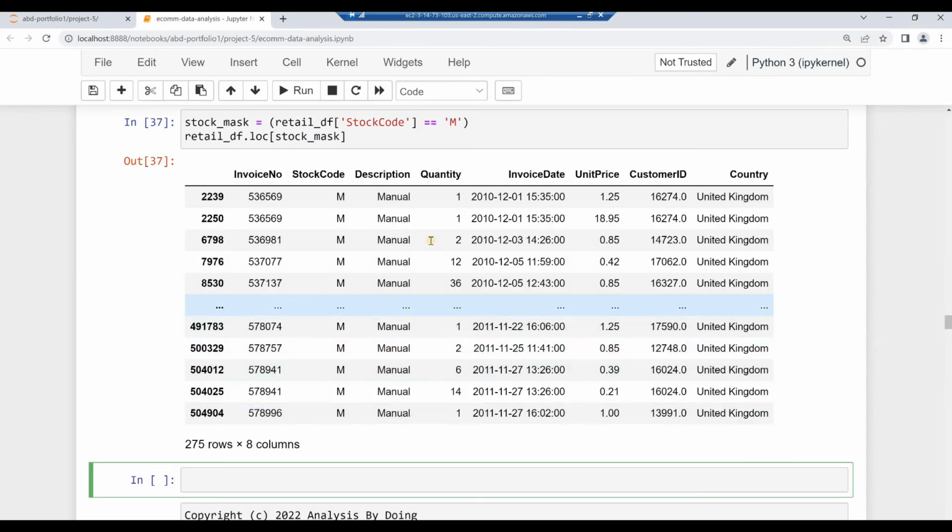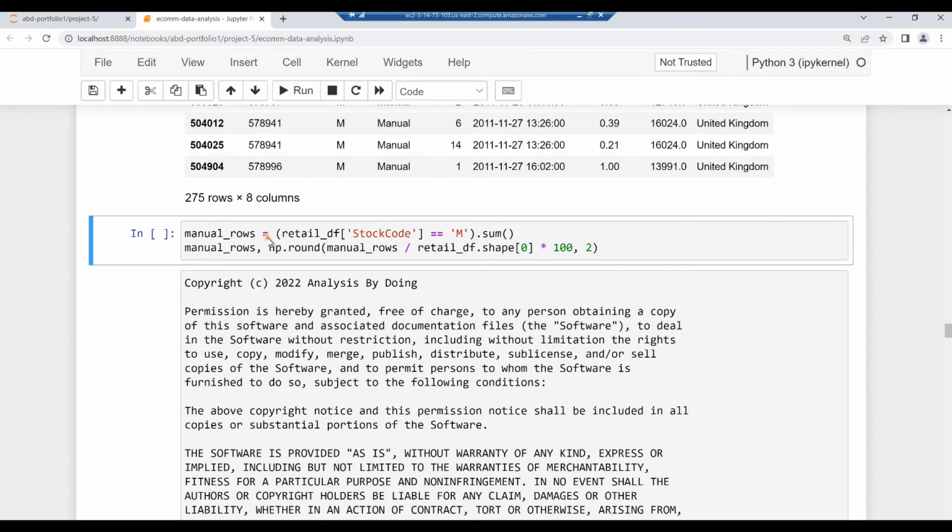Since we are analyzing e-com transactions, we will consider manual entries as corrupt data. However, check with Alizon.com's inventory department the reason for manual entries. How many invoices with stock code M do we have? What percentage of our rows are manual entries? Key in the code manual rows equals within parentheses retail df within brackets stock code double equal to M dot sum function. Manual rows, comma np dot round within parentheses manual rows divided by retail df dot shape within brackets 0 times 100, comma 2. Then hit Alt and Enter.